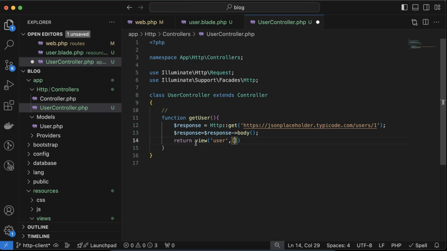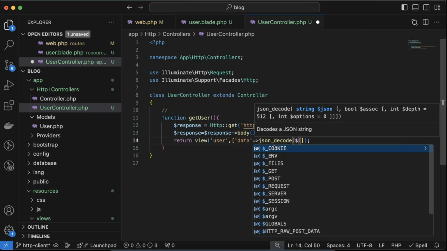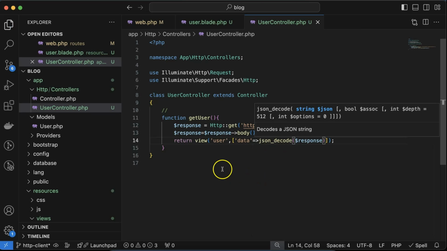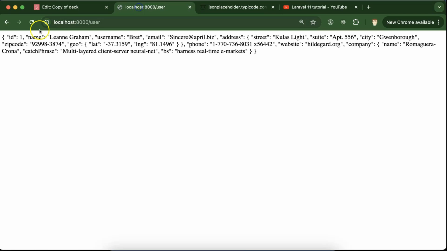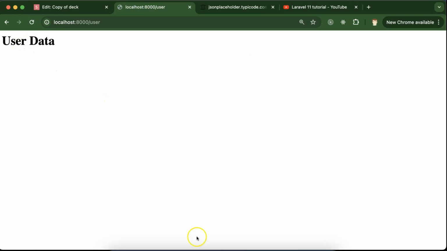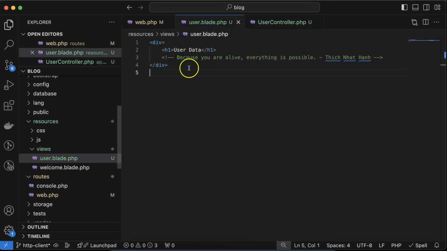Let's say user is our view name, and in the second parameter you can use data, and for this data, let's put the response. But we should not pass this response directly, so we can convert it into JSON. Just simply use json_decode and then pass this response. All right, now if you refresh, you will find that we are getting the user data view, but we have to print this data there.